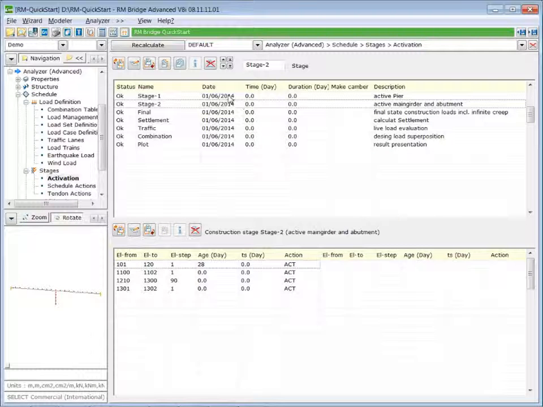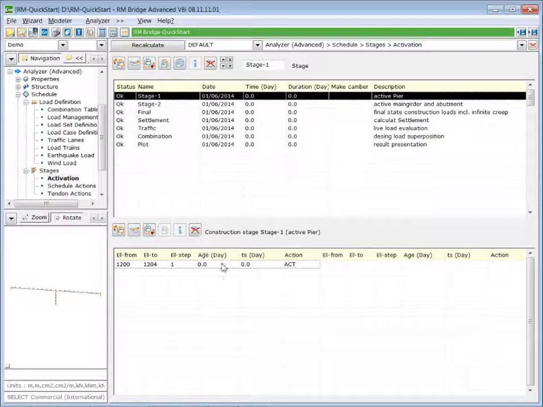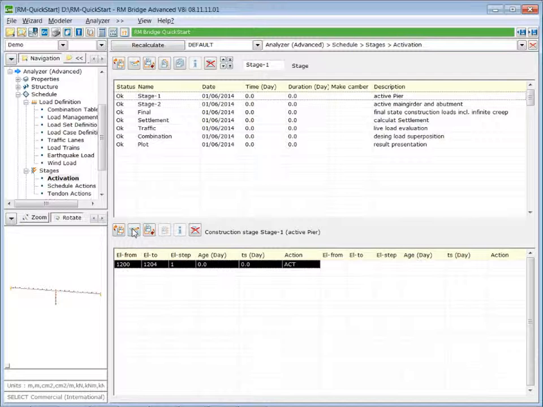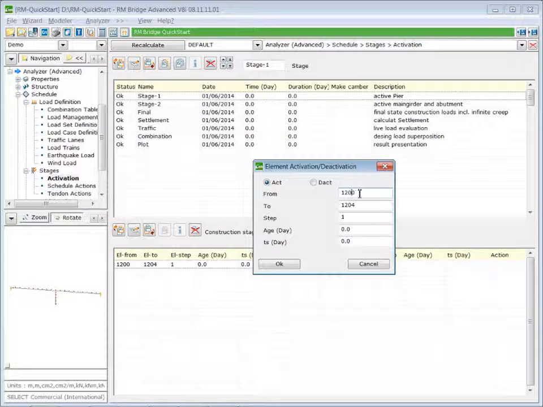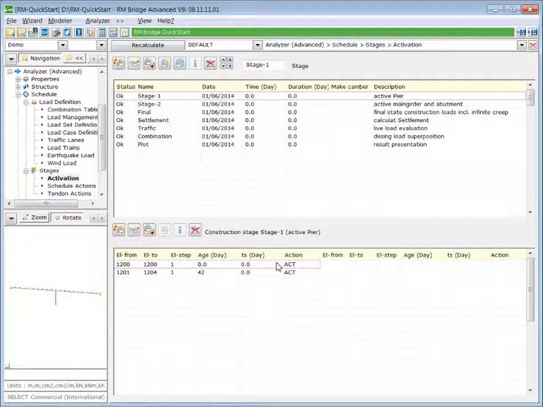And similarly, we change the age of the elements of our pier, which are the elements 1201 to 1204. We change the age to 42 days.